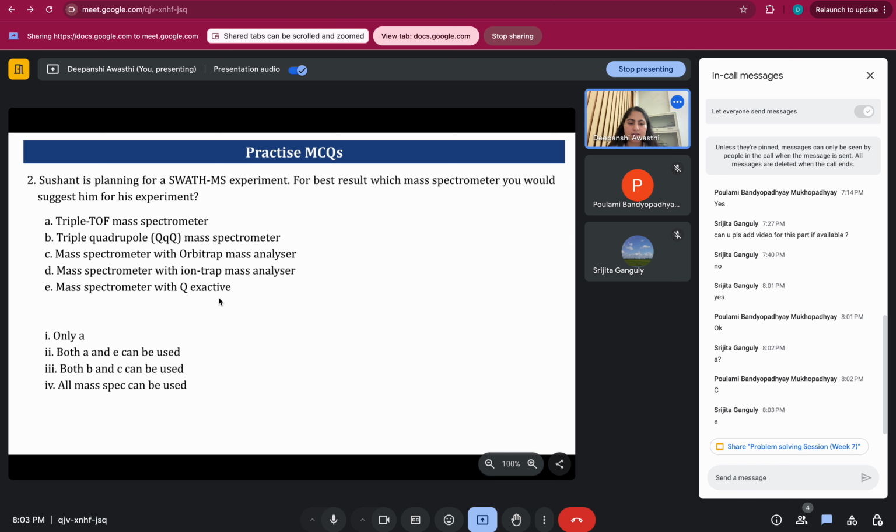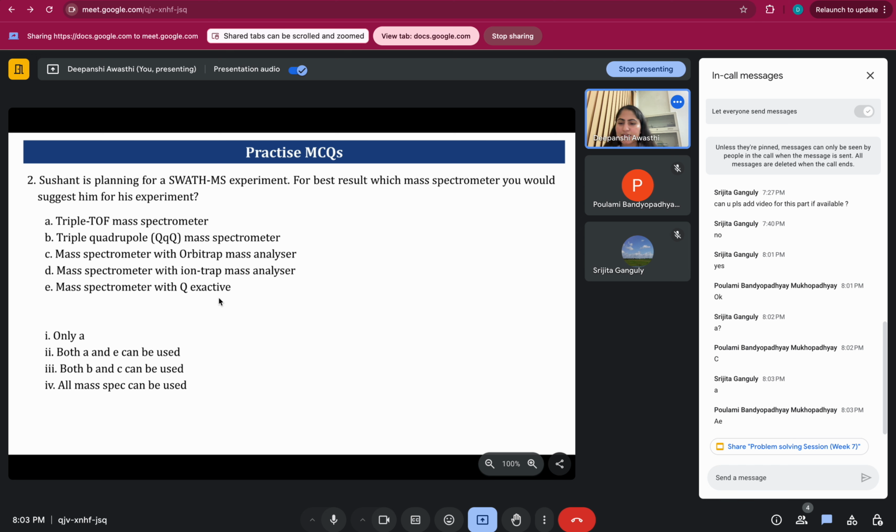Okay. What about Ptolemy? What do you think? Which mass analyzer should he use? Which mass spectrometer should he use? Okay, so you are saying A and E.